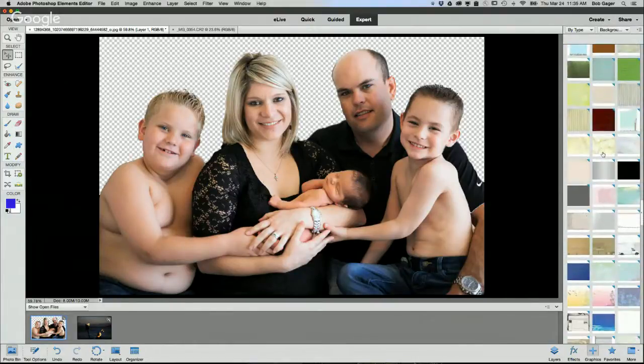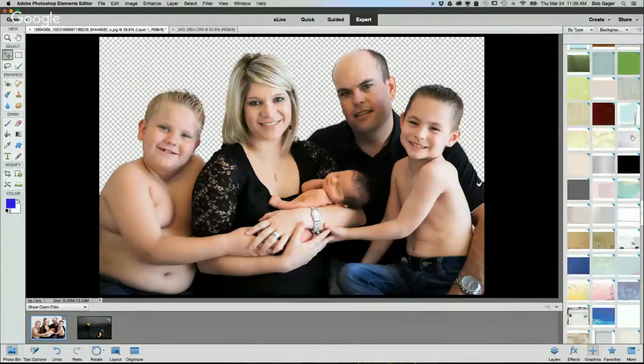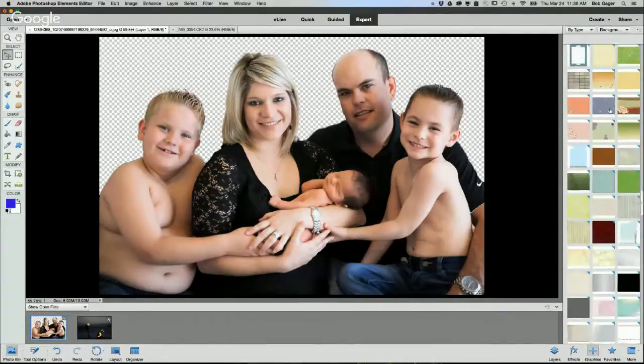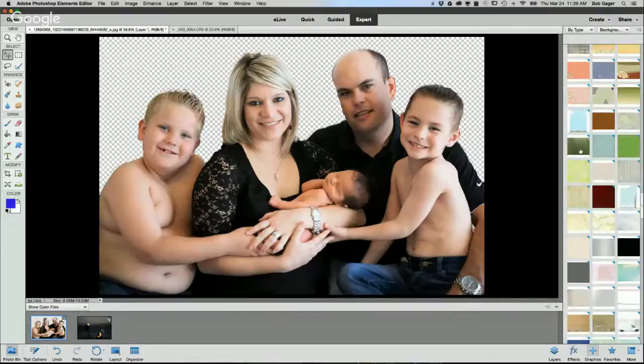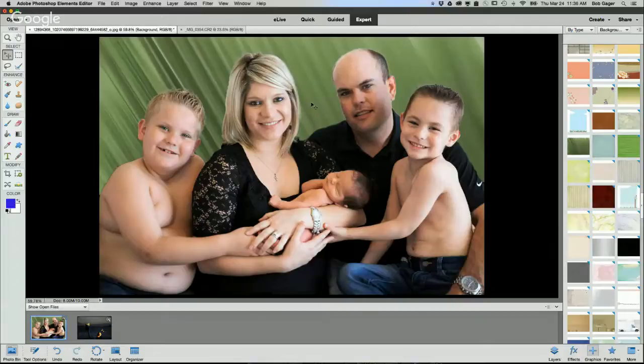And to apply one, it's as simple as dragging and dropping. So maybe let's put them in front of this sort of green leafy thing. I want to do that. Just click on it, hold your mouse key down, drag it over on top of your photo, and let go. Photoshop Elements knows it's a background, and so it's going to drop it in the bottommost position of your layers, and anything that is see-through or transparent above it will show through.